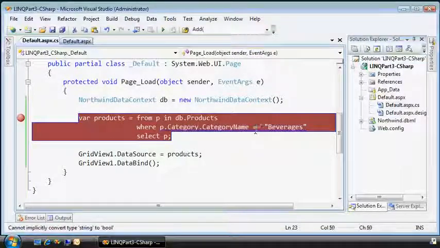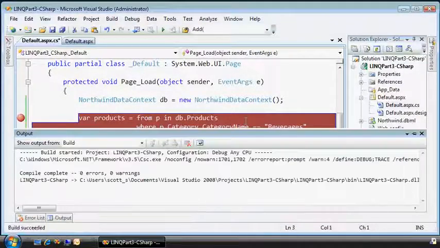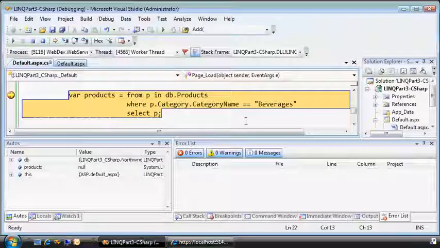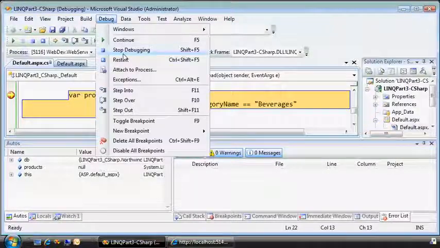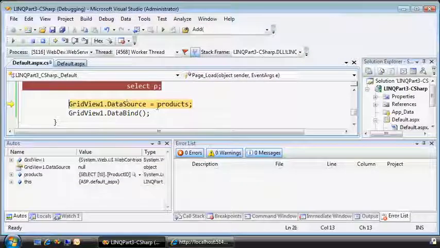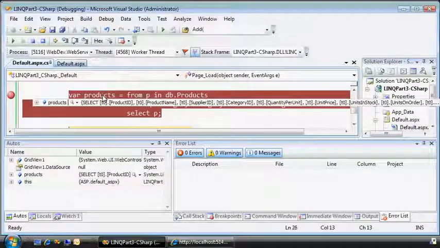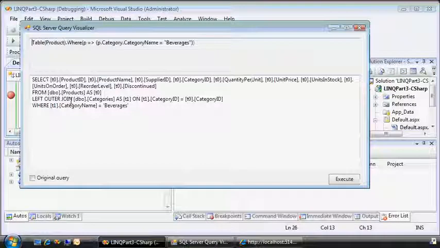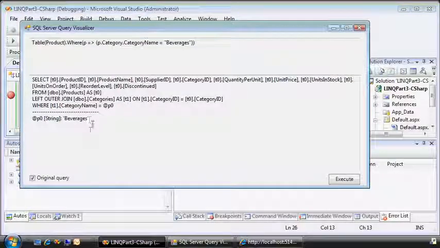Oops, forgot my equals. Too much switching between VB.NET and C#. Okay, so here's our breakpoint. If we step over it, you'll see that the products variable equals this big select statement. Now, it's kind of hard to parse in that one line. That's why we have this little debugger visualizer. So I can click on that and see here's the select statement. In fact, the original query even passes in the beverages string as a parameter.